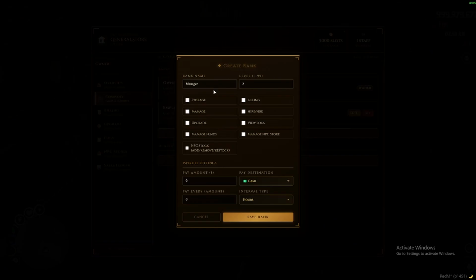And this here is all the different permissions. So storage gives the player access to the storage. Billing gives them access to billing.